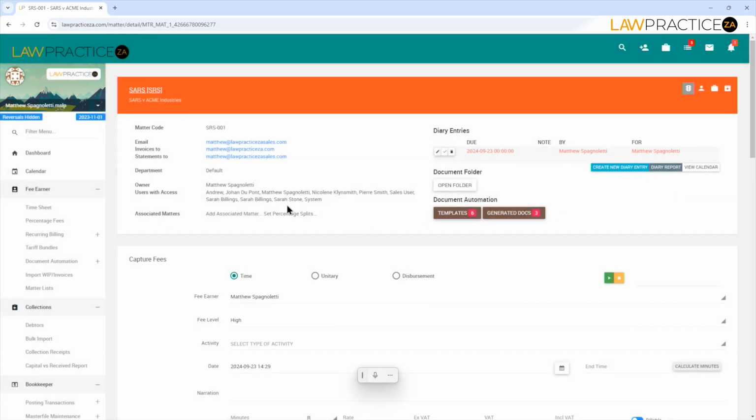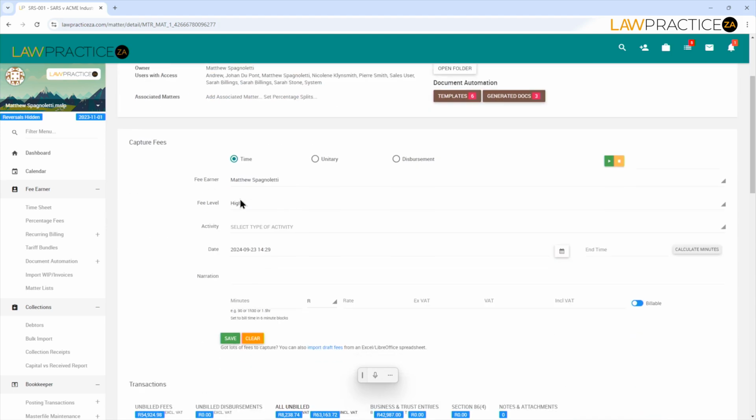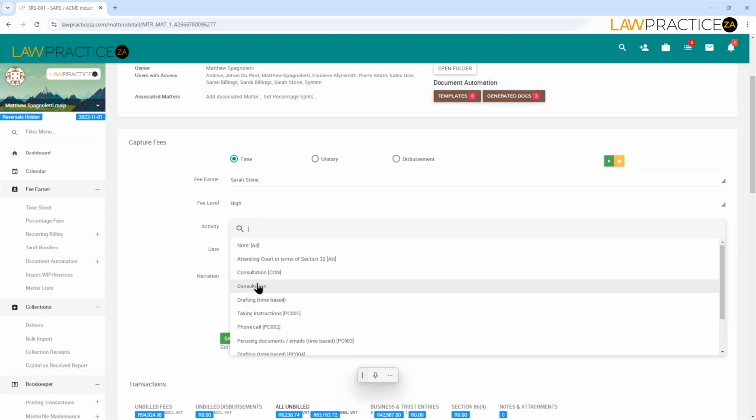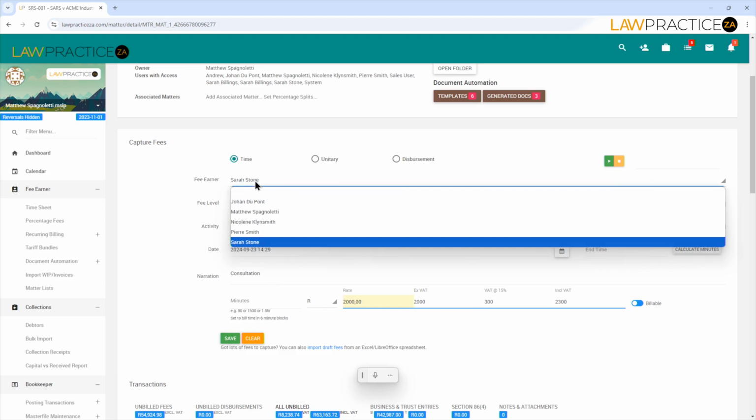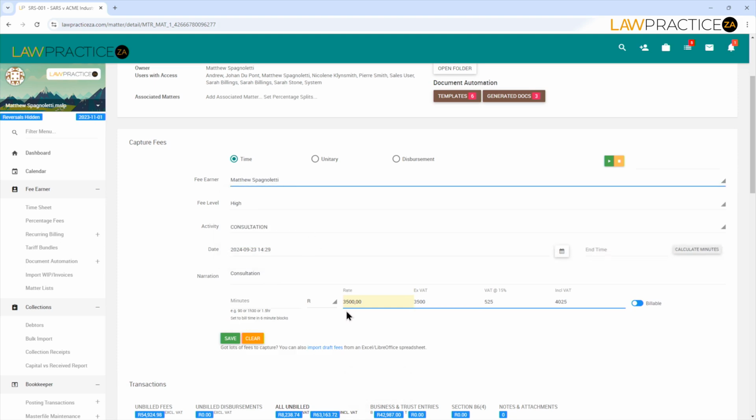But most importantly, we're really worried about capturing fees. So you can see the middle part of the page is about capturing fees, and it is so simple. So for example, this matter is at a higher rate, and you'll notice that that higher rate will change according to who it is. So if it's Sarah, who's my clerk, for example, the higher rate will be at a totally different rate than if it is Matthew. So simply if I go and say consultation, okay, Sarah's high rate is 2,000, but if I'm on Matthew, my high rate is 3,500. So you can see the difference.